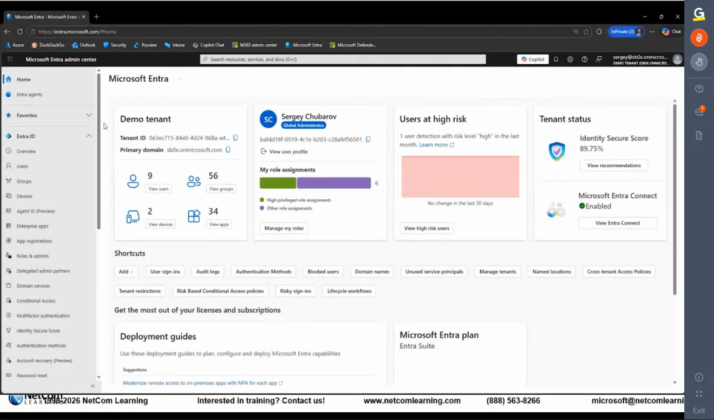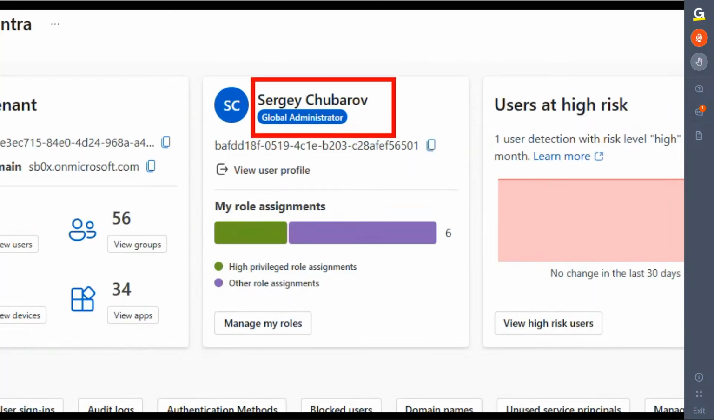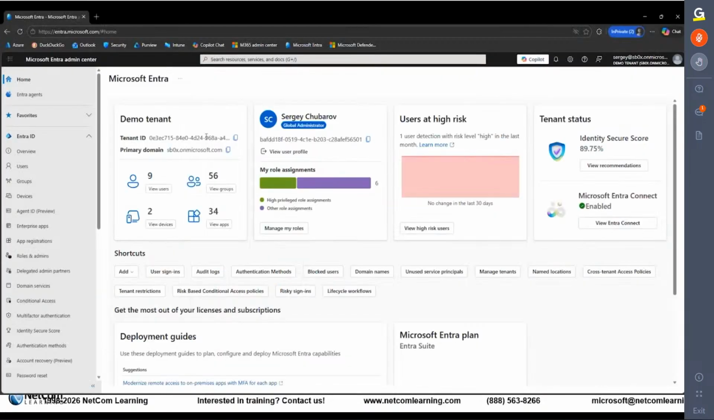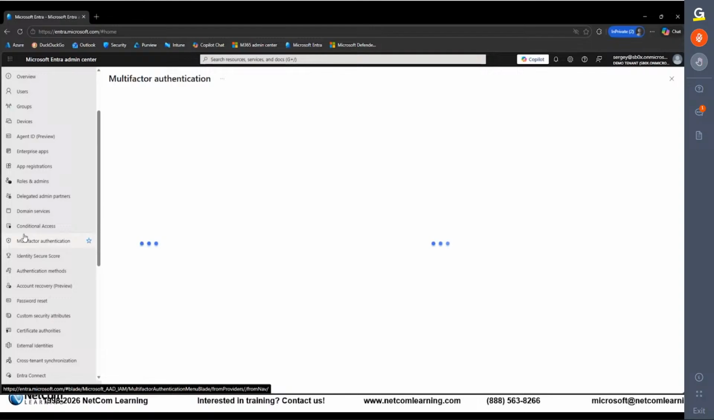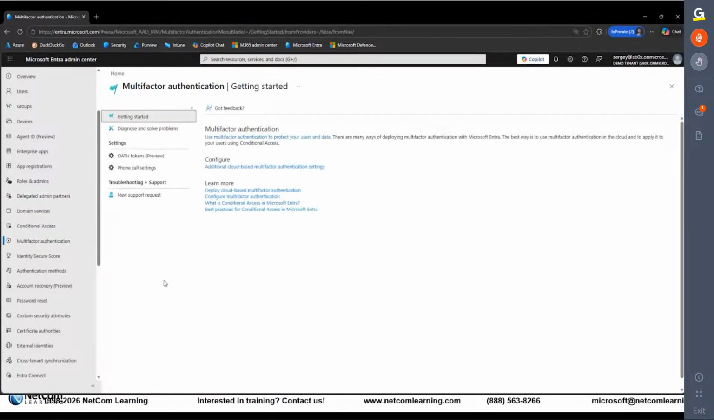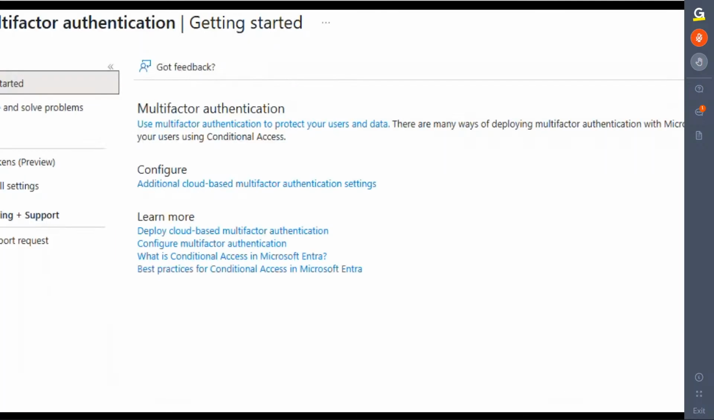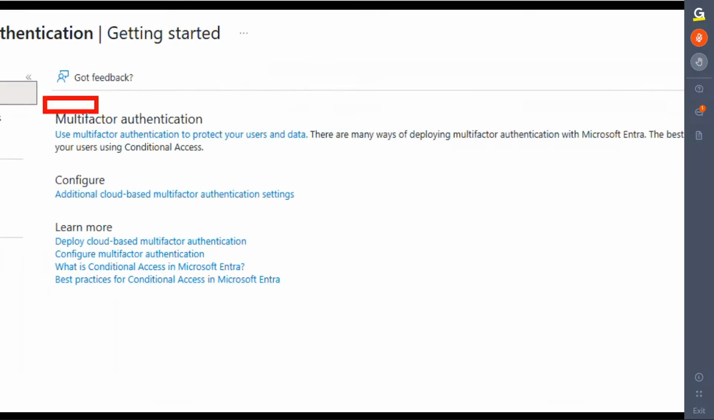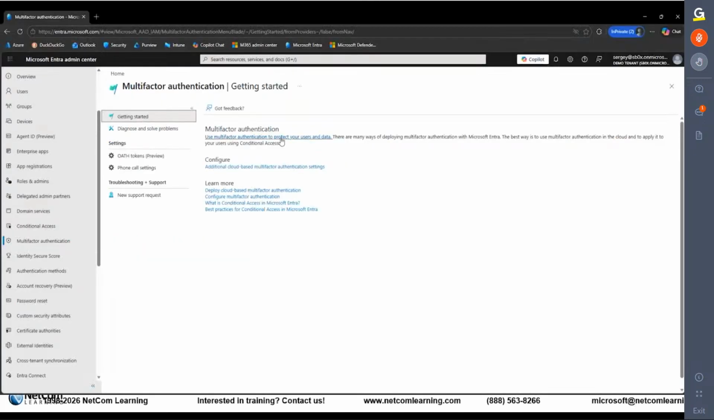And here, if I look at the Entra, I can see that the current user that logged into the tenant is my user with global admin privileges. We'll talk about global admin and so forth in the RBAC section. And I can see here that there's a menu called multi-factor authentication. All right, and if I go there, it just tells me MFA is very important. Use MFA to protect your users, and let me click on that.